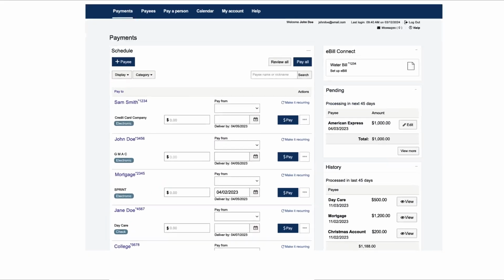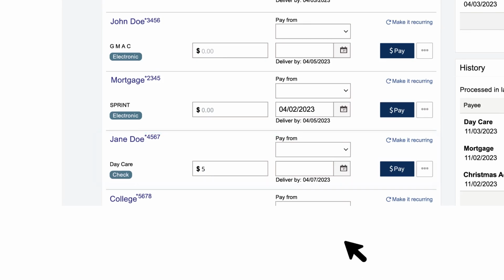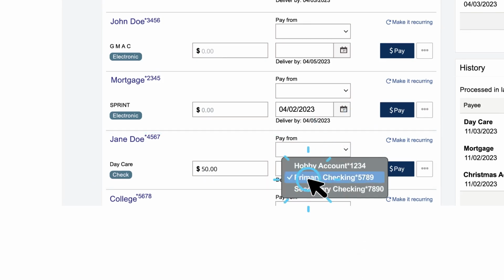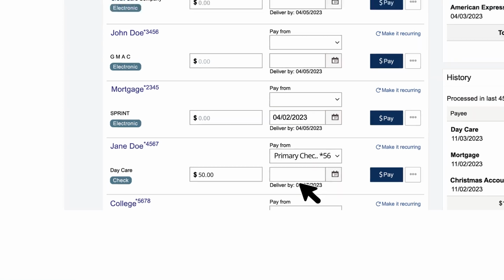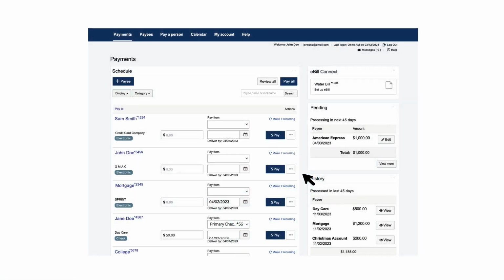On the Payments page, locate the payee you would like to pay. Enter the amount to pay, then select an account to withdraw from using the Pay From dropdown. Select a delivery date using the Calendar feature. Click the Pay button to schedule the payment.